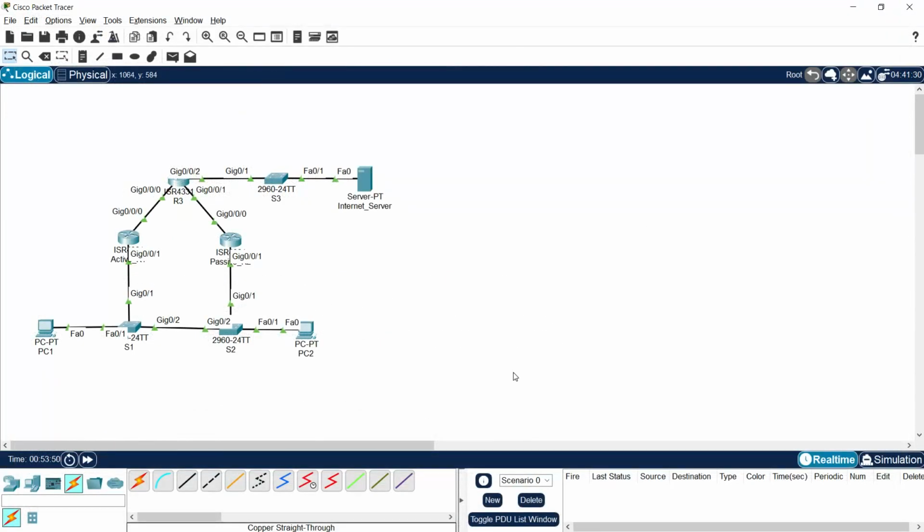Right. That's it for today's lab on HSRP with static routing in Cisco Packet Tracer. I hope this tutorial helped you understand how redundancy and static routing work together in Cisco networks.